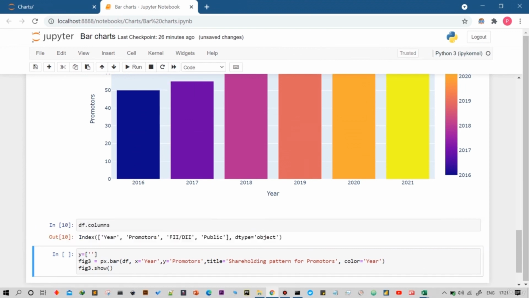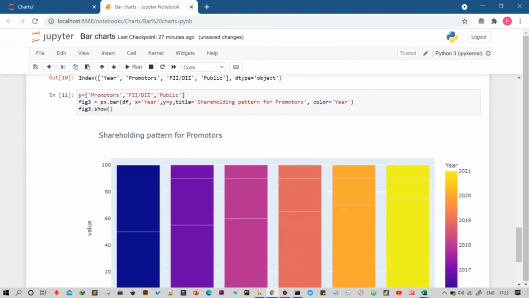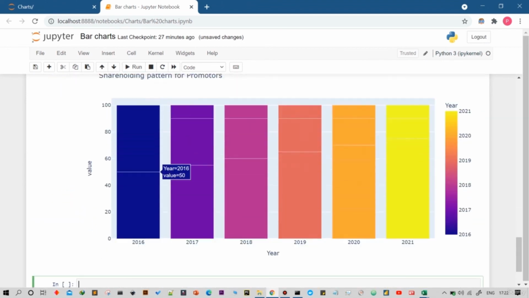So it's better to use this df.columns, and now I'm going to copy all those different categories and paste them here. So these are my different categories of ownership. Now instead of just promoters, I'm going to use this y list. Now let me run this. So it's now showing three different categories in the stack format.